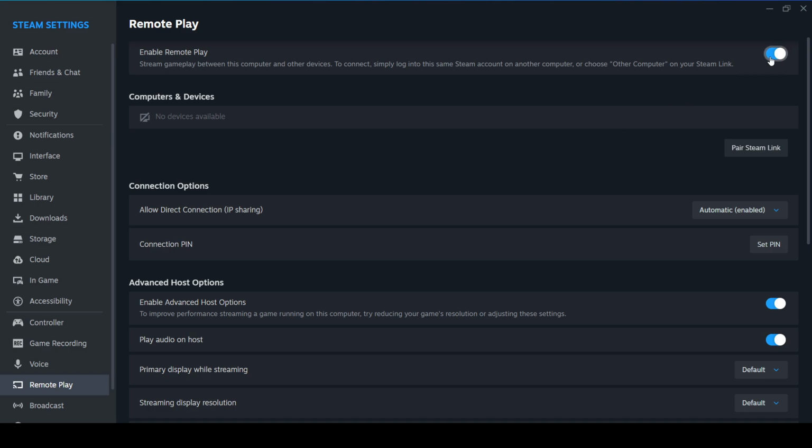Once Remote Play is enabled, you should see your other computer listed as available. This confirms that Steam has detected it and that it's ready for game streaming. Now, close the Settings window and open your Steam library. Find the game you'd like to play remotely.